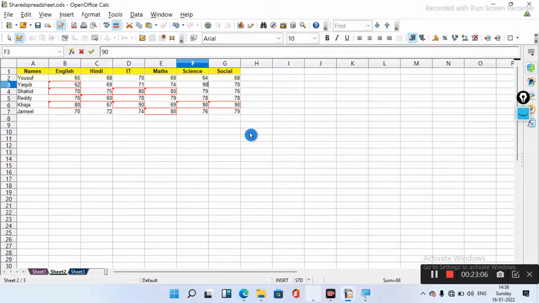Changes are made and they are highlighted with red borders. Now, how to accept or reject those changes which are made in the spreadsheets. I have given this spreadsheet to someone to modify on a network, and they have modified these values. Now I have the authority to accept these changes, these values, or reject these values.